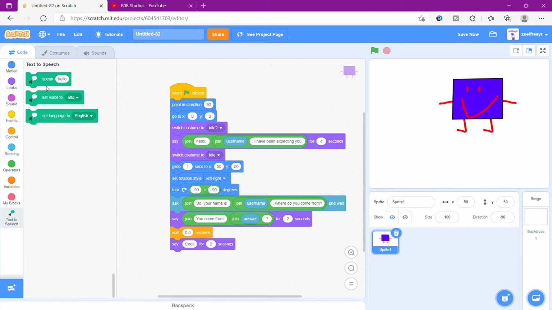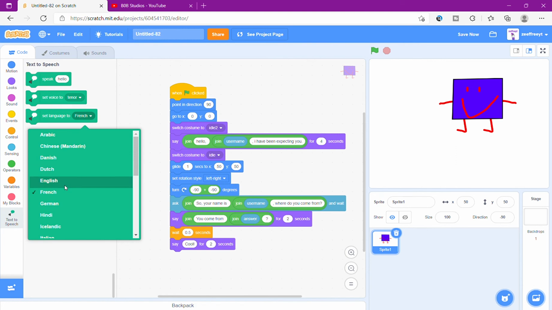So language to English, set voice to alto. Tenor. Hello. French. I actually like that. I didn't know you could change the language.